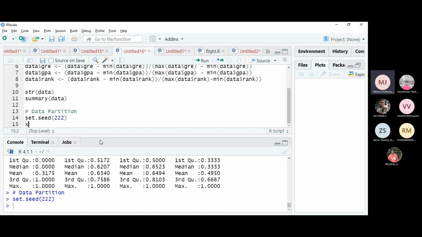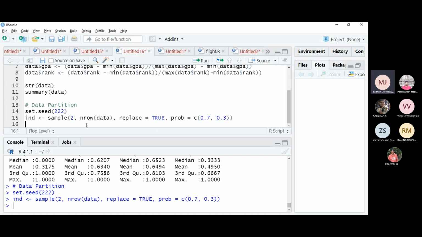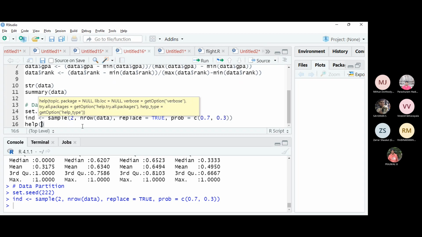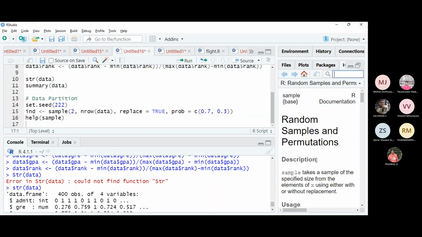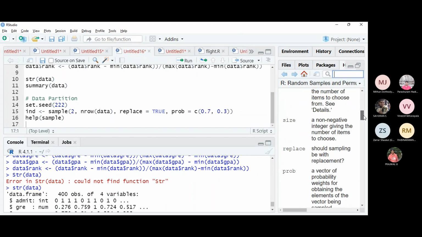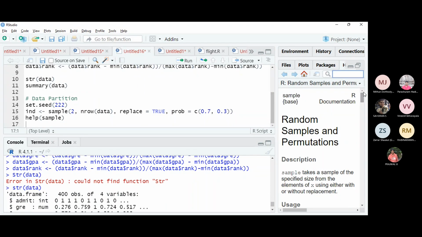What am I doing here? I'm going to create two different samples. 70% will be assigned for training and the balance 30% will be assigned for testing. Set.seed of 2 to 2.